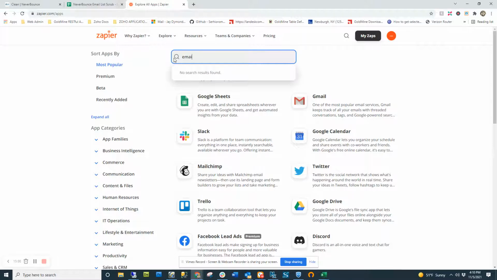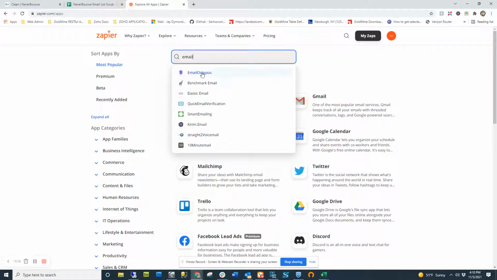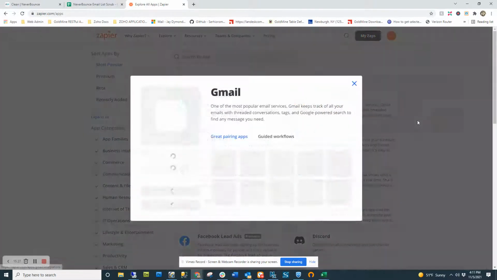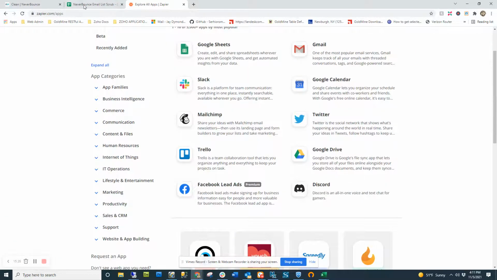Let's just do email address. Nothing on email. Let's just do email. Email octopus, elastic. These are quick email verification. So again, there's lots of different web services for doing this. I have no preference over one or the other. I just happen to have heard of Neverbounce. I know they had a really good reputation and service, but you may know of others, or maybe there's other apps that you want to integrate with your Goldmine in similar ways.